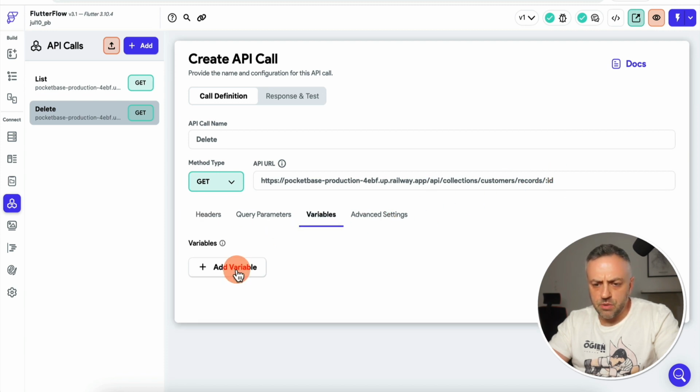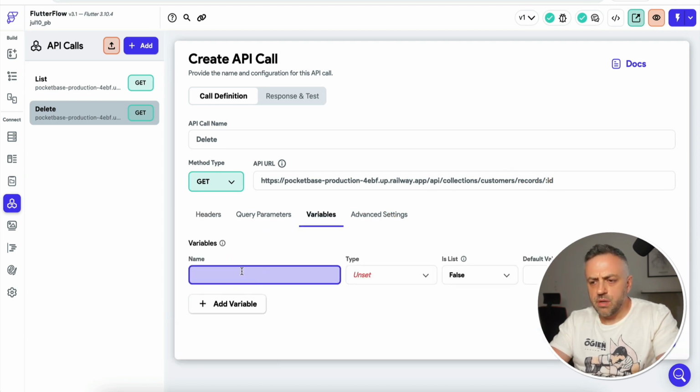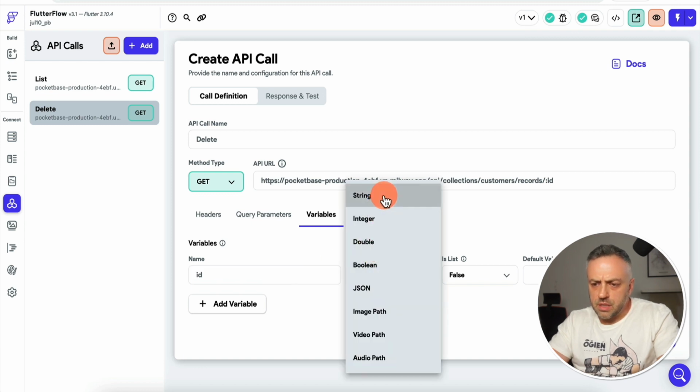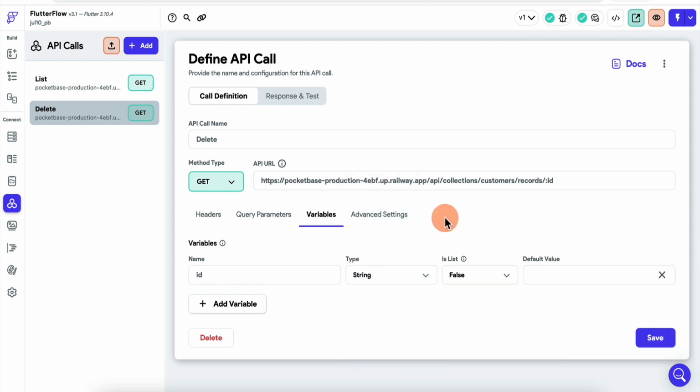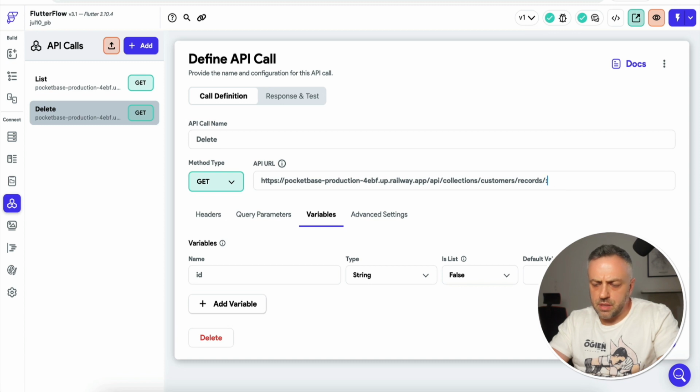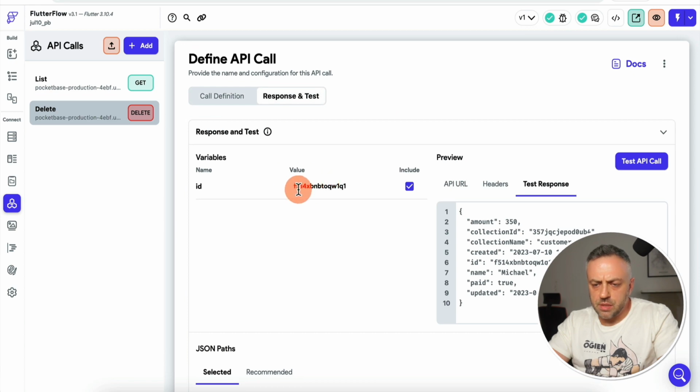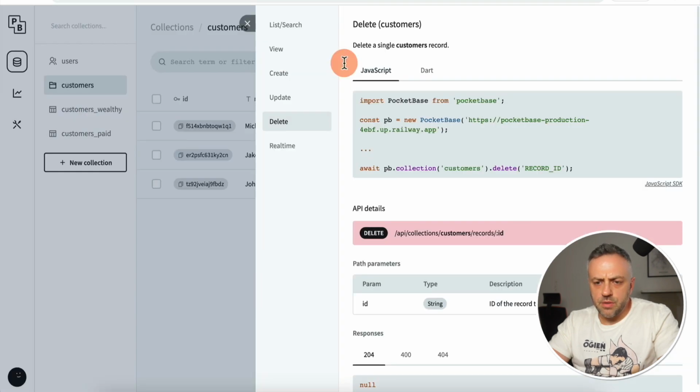So we're going to come into variables, add a variable ID, and it's going to be a string, add call. And now we can list it here, okay? Like this, surrounded by square brackets. Now this method type needs to be delete right here. Click save, go to response and test, paste the ID that you get from here.